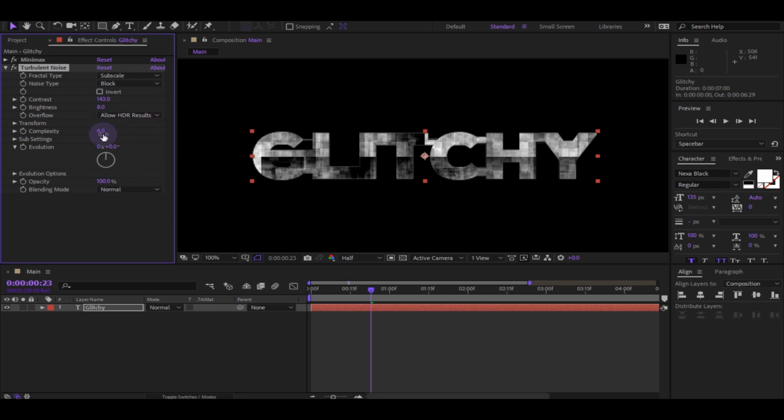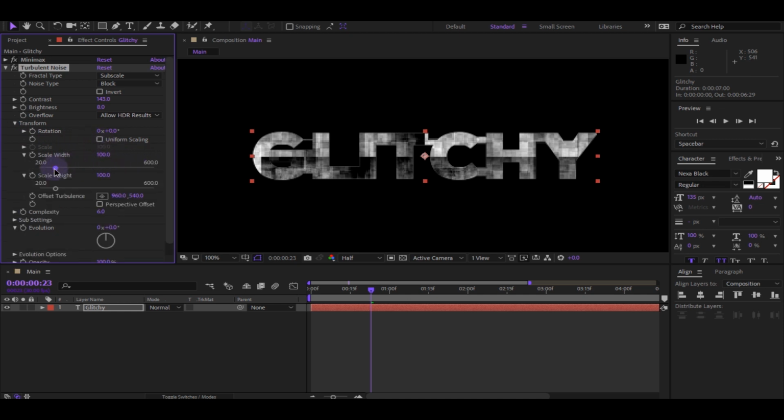Alright, now let's go into the transform section and unlink this uniform scaling. Now increase the scale width all the way up. Also, you guys can play around with these values and increase this a bit higher. Now decrease the scale height as much as possible.